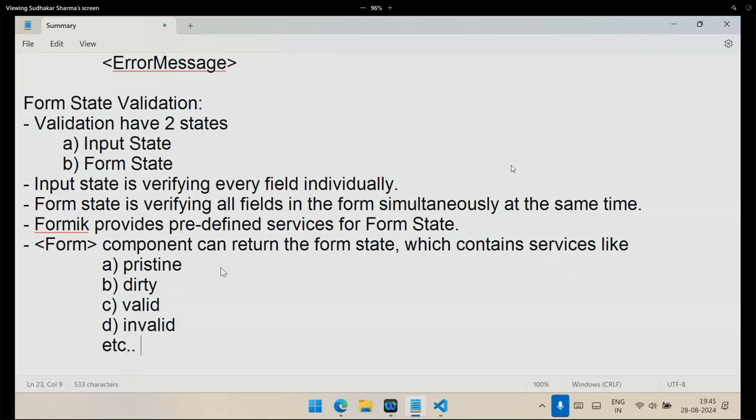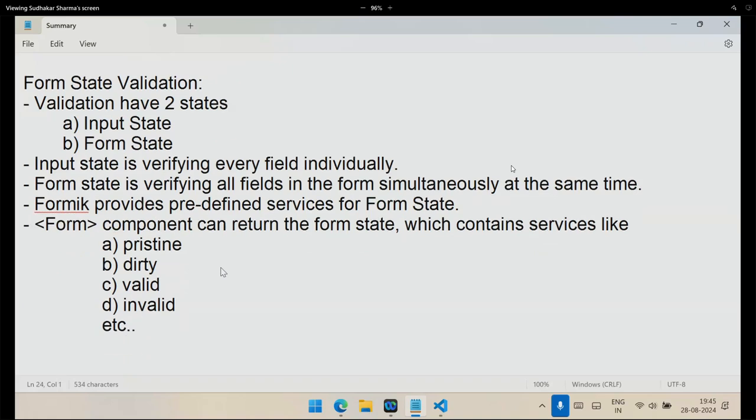It is not necessary that every third-party library has this. That depends. Every third-party library may not have these services, but Formik has. What is the meaning of the word pristine?